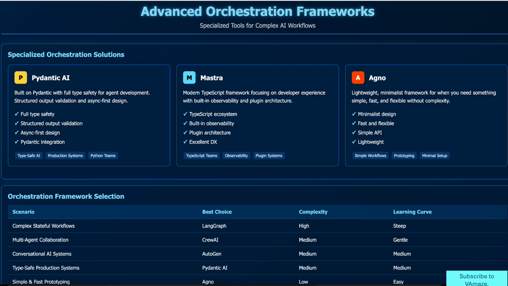Mastra is a modern framework built with TypeScript. It focuses heavily on developer experience with built-in observability, a plugin architecture, and easy integration. If you're working in the TypeScript ecosystem, this is worth exploring.